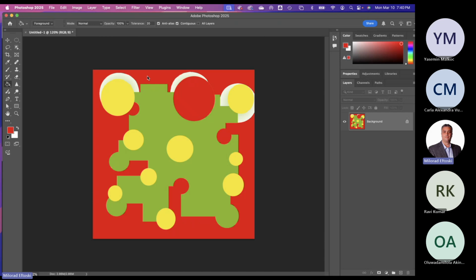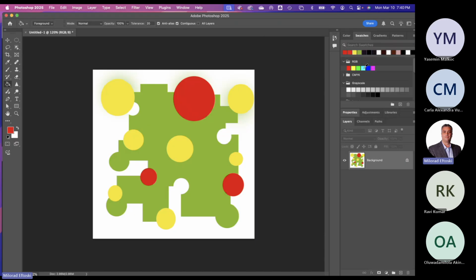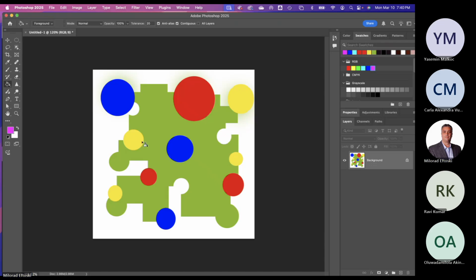I just press Command Z, by the way. So if I click on a few random circles, that's exactly what Photoshop is going to do. I'm going to go to swatches and pick a color this way. Maybe perhaps this blue color here. Pick a few blue ones. And I'll pick a few pink ones. And I'll leave those yellow.